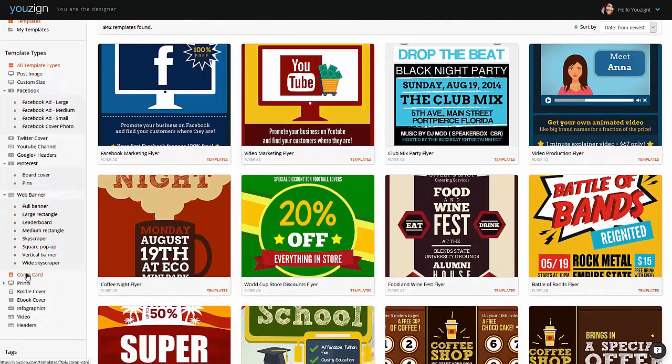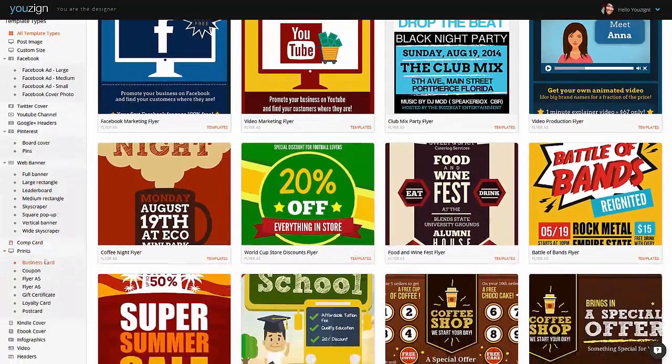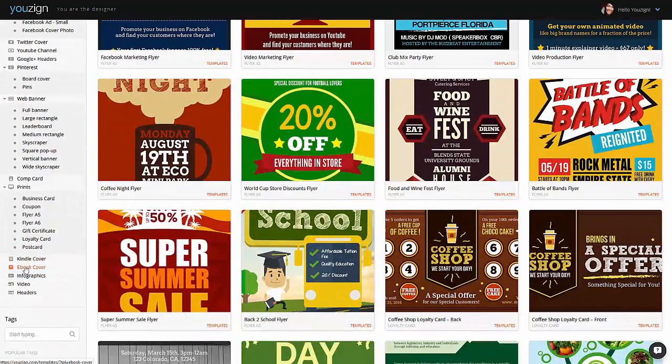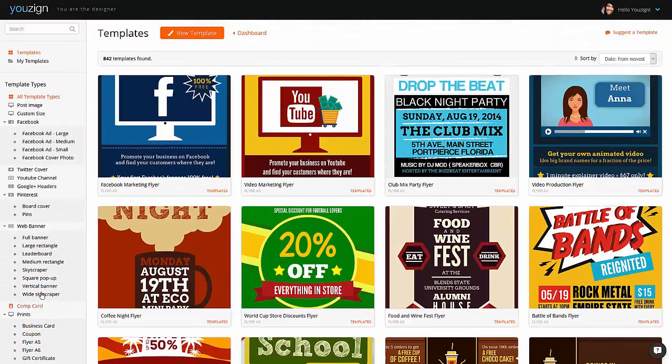Comp cards, these are for printing things on cardboard for displays and stores and stuff like that. We've got a load of print designs, like an offline angle here. We've got business cards, coupons, flyers, 2 sizes of flyers, gift certificates, loyalty cards, postcards, and we've got Kindle covers, ebook covers, infographics, video graphics, and headers. So all of those categories of templates now.